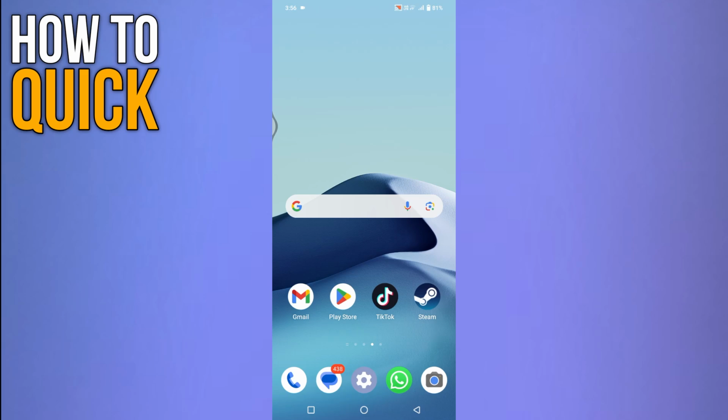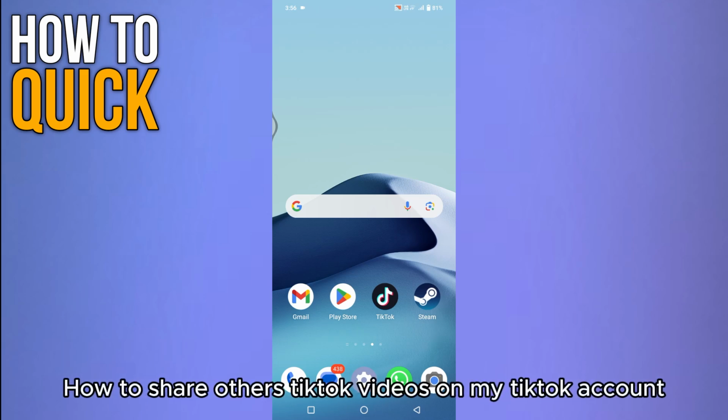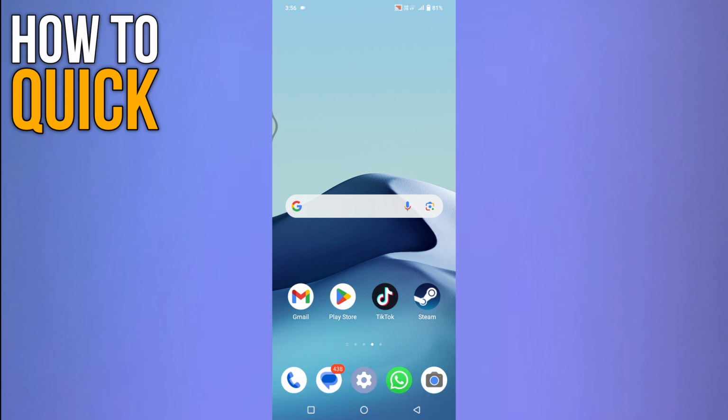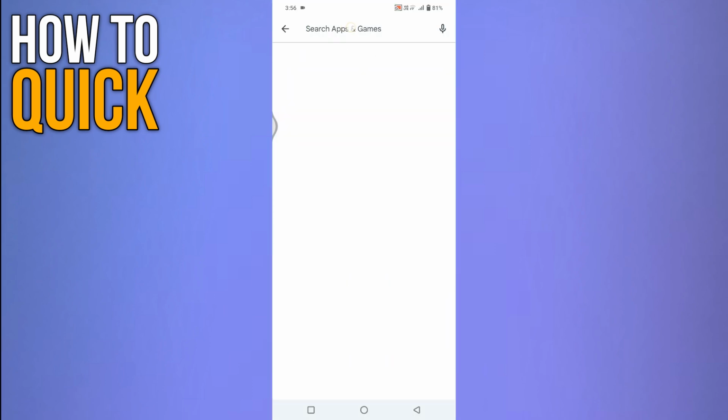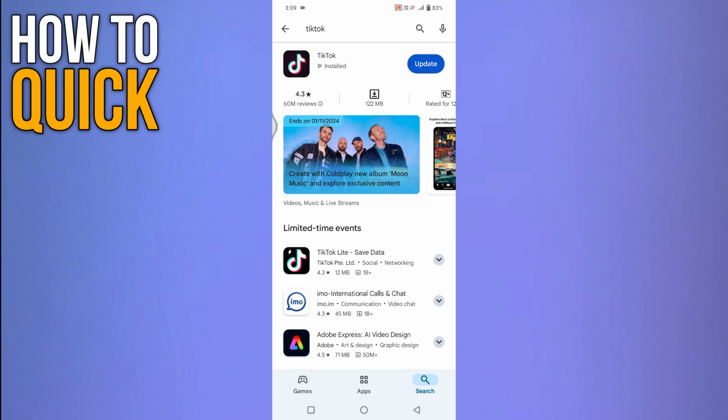Hello guys, in this video I will show you how to share others' TikTok videos on my TikTok account. First of all, make sure that you are using the latest version of the TikTok application. For that, open the Play Store and search for TikTok. Tap on the update button if needed and wait for it to download.